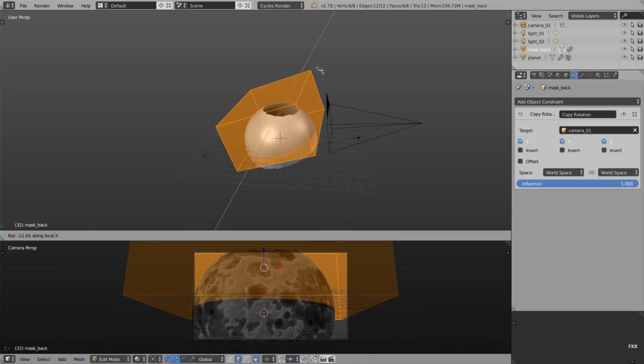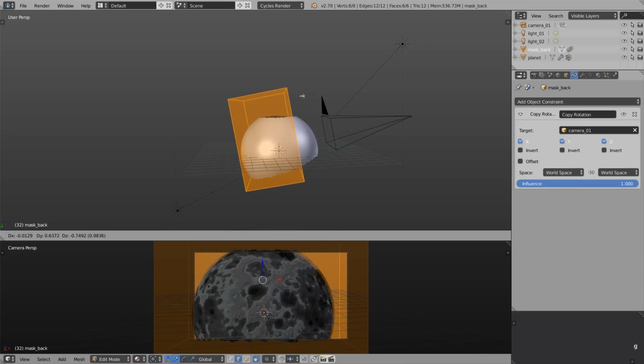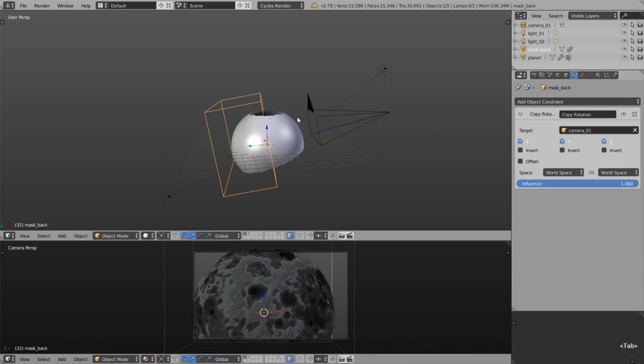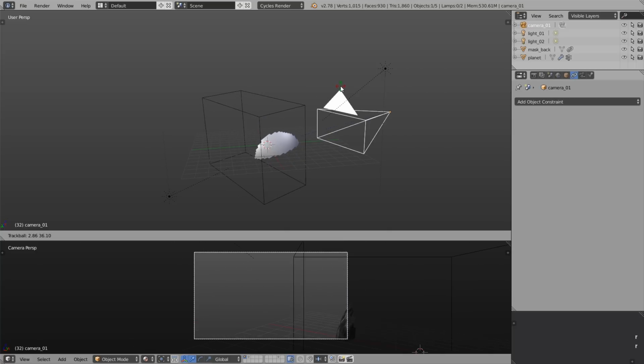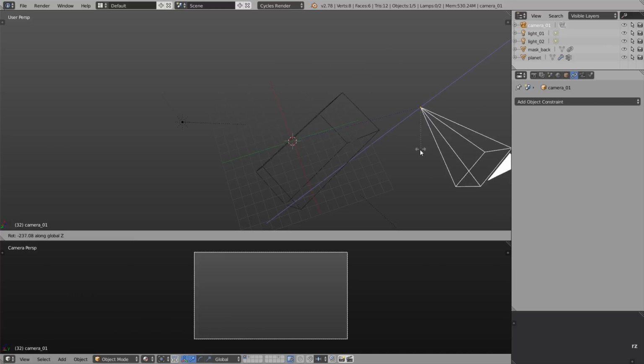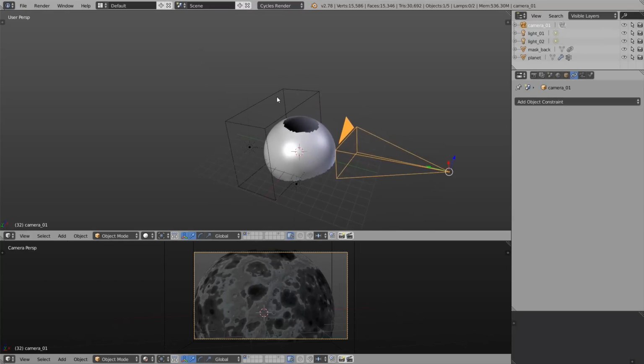To fix it, let's go to the object mode, press R and X to rotate it on the X-axis, and type -90. That will rotate it on the X-axis by -90 degrees. And I also moved it so it cuts the object in half. And now this mask object should inherit the rotation of the camera. But we still have to set up the modifiers.